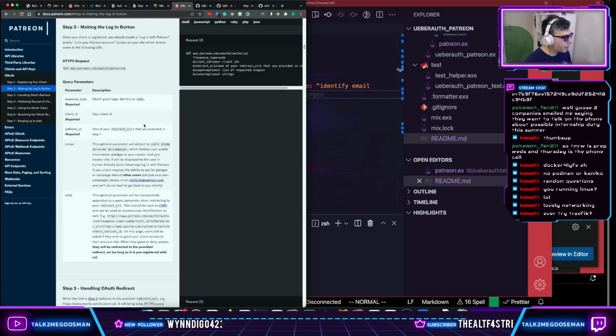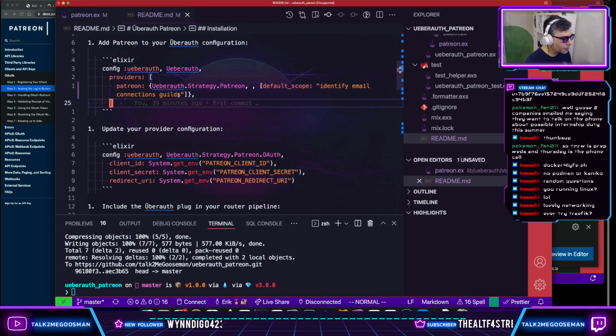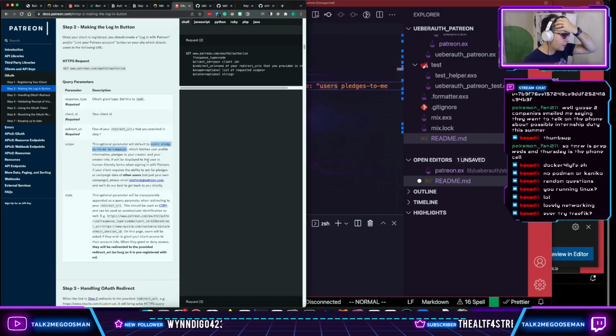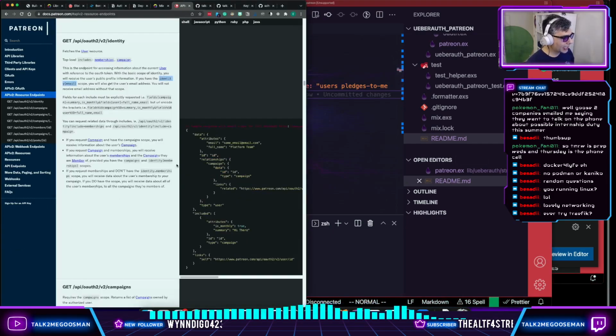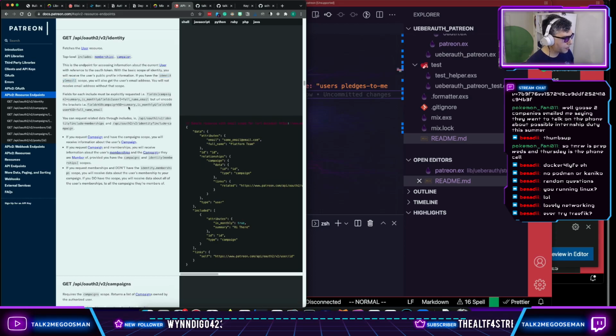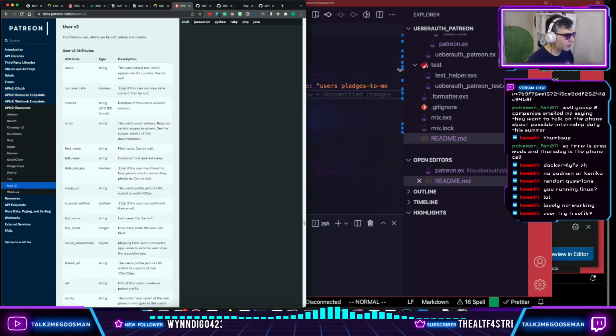But for ours, we're going to use the defaults, but also we will want the items to fetch the user's email also. Identity and identity email. And then when we do our requests, we're going to want all the nice details about the user.